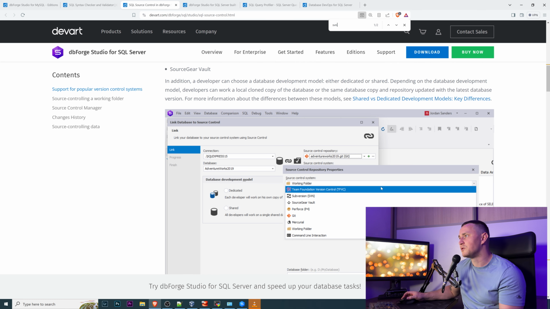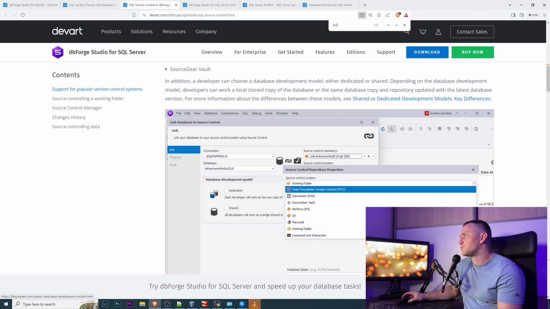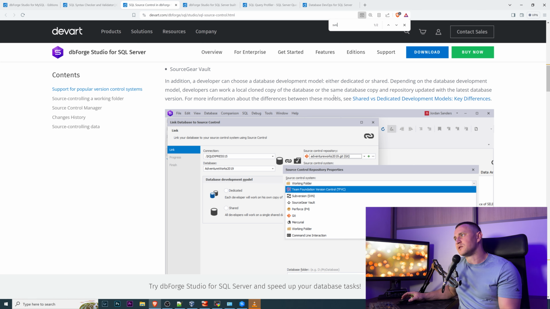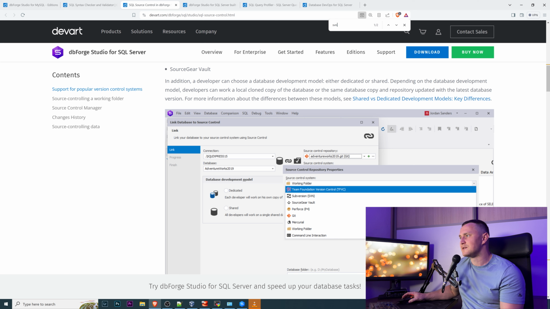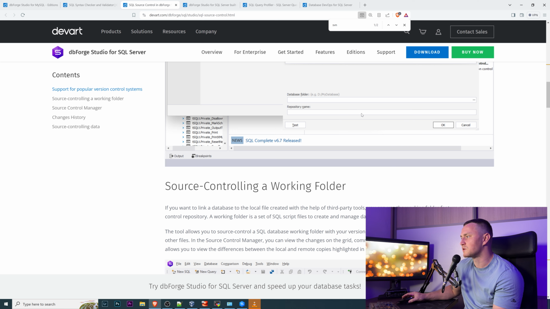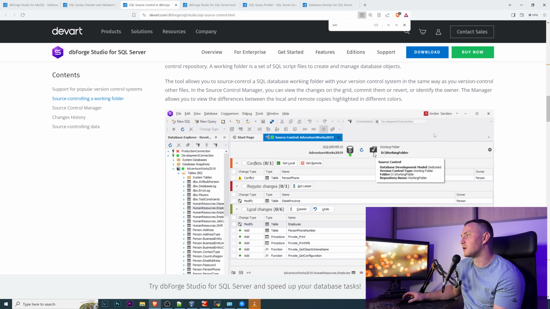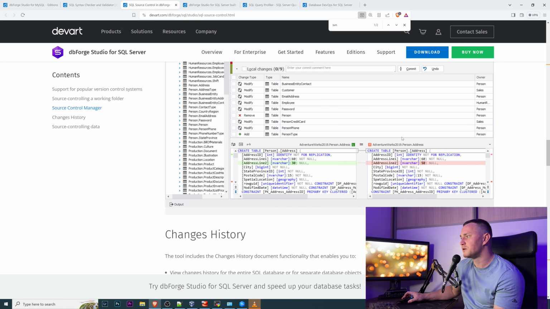The way you configure it is through this menu, where in addition a developer can choose a database development model, either dedicated or shared. Depending on the database development model, developers can work on a local clone copy of a database, or the same database copy and repository updated with the latest database version. For more information about the differences between these models, check the documentation. Source control has a working folder, which looks like this: Source Control Manager.